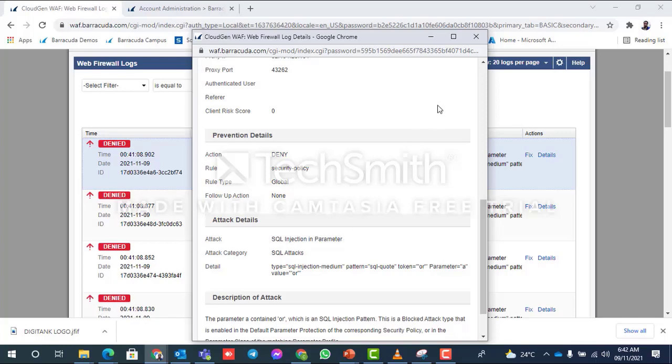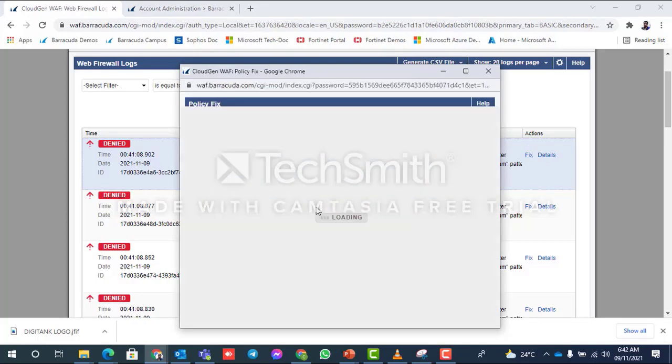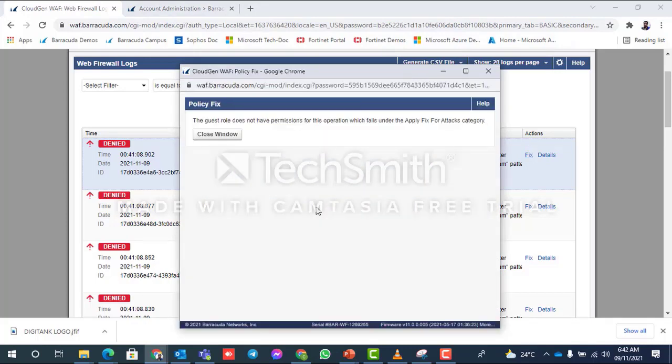you know that it is SQL attacks. This is something you don't want. You can also remediate it by fixing it. When you click on fix, then the policy, you can also make some fixing over here.